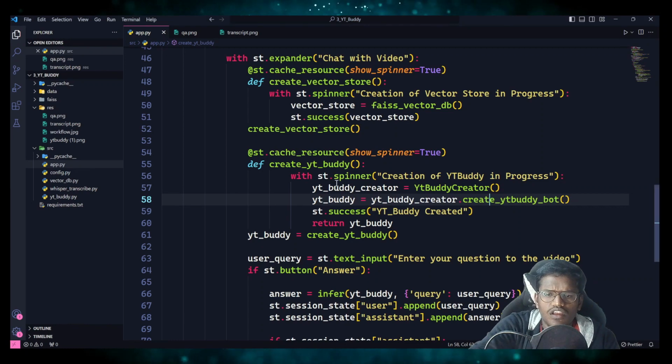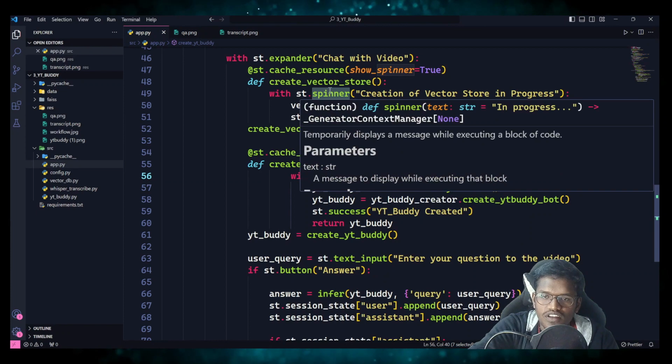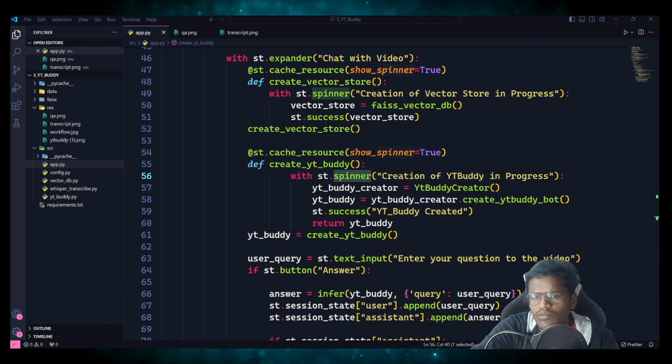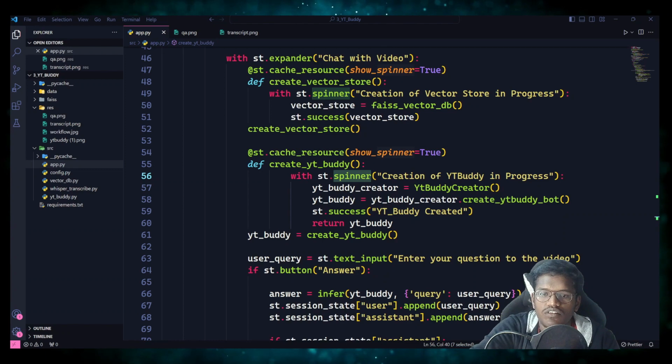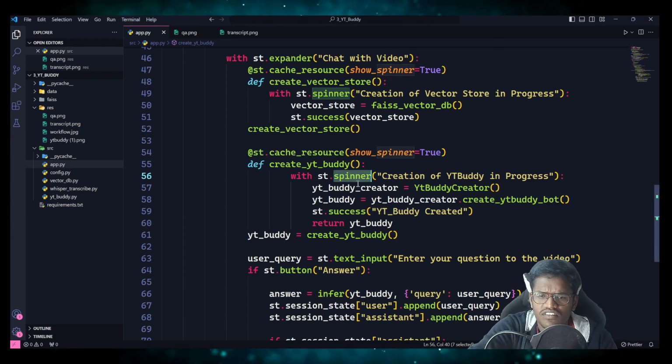Okay, and here I have provided you guys with a spinner so that it will show when it is running. It is better for a user to understand why the time is taken. So when you are running this, if you show a spinner stating that the YTBuddy creation is in progress, the vector store creation is in progress, they will understand something is going on, let me wait until then. So that is why the spinner is here.